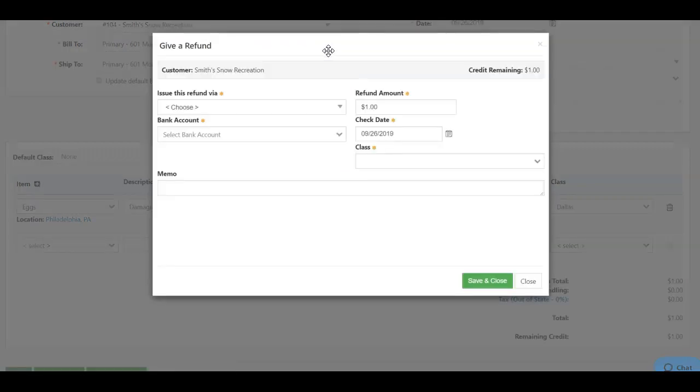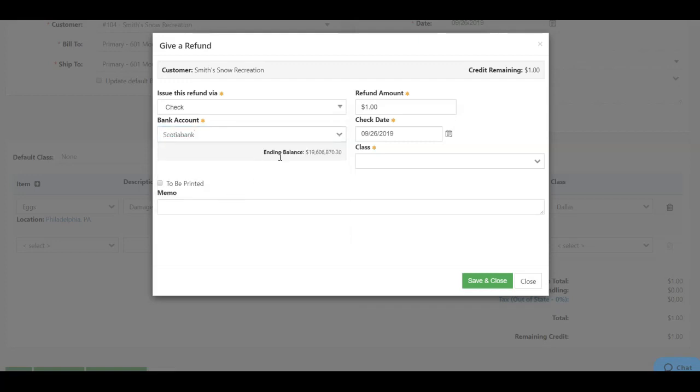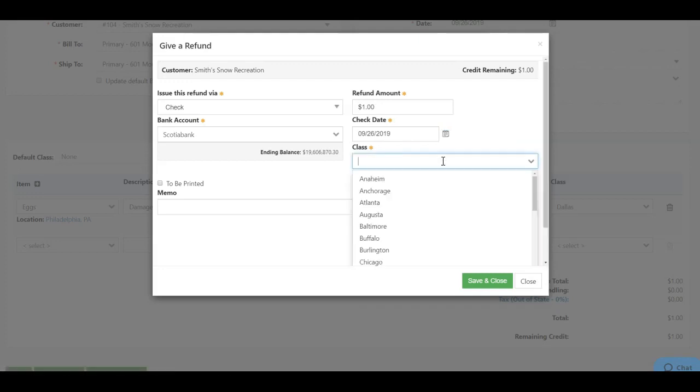Upon clicking the Give a Refund button, you can configure how the refund is given to the customer. First, choose how you're going to issue the refund. You can choose ACH, cash, check, or wire, and this is based on the payment methods that you have in your AR. Next, you can choose the bank account from which you're going to pay. This will note the ending balance below the account field. You can also choose how much you're going to refund, and this will default to the amount on the credit memo. You can choose when the check is created, as well as the financial class you're associating here.